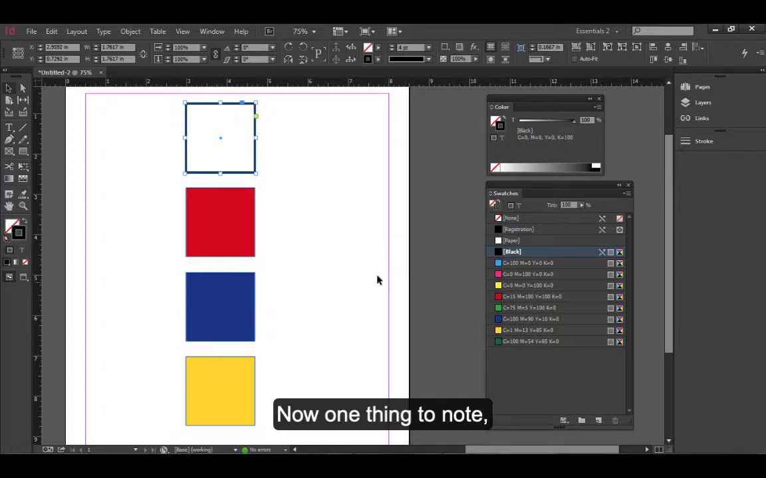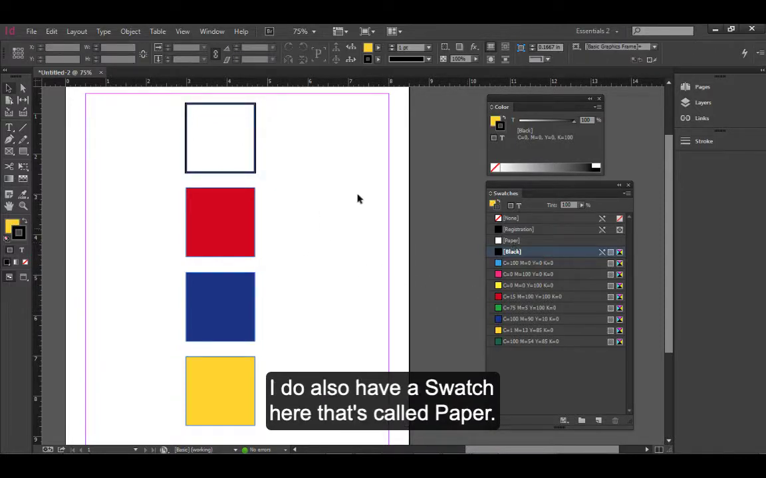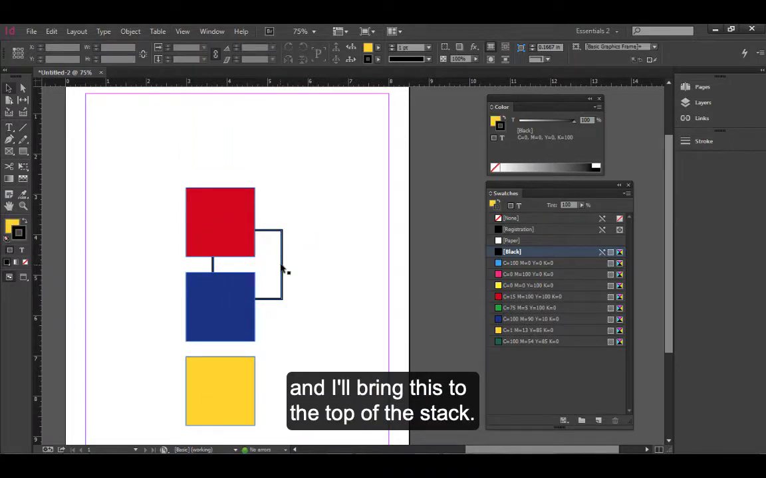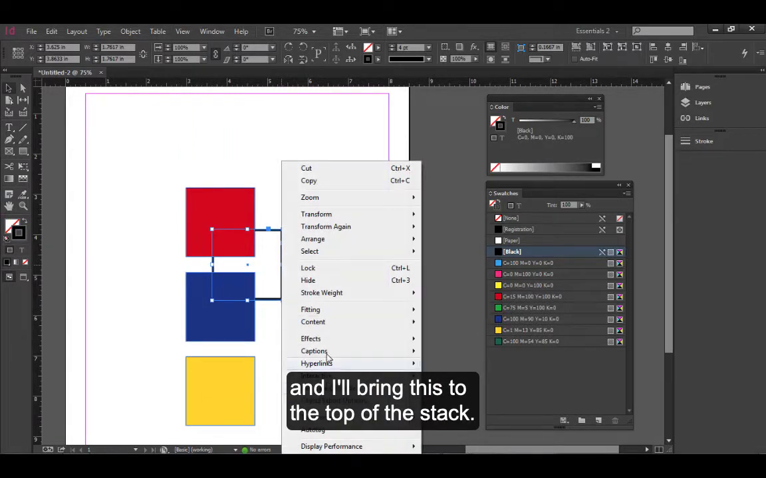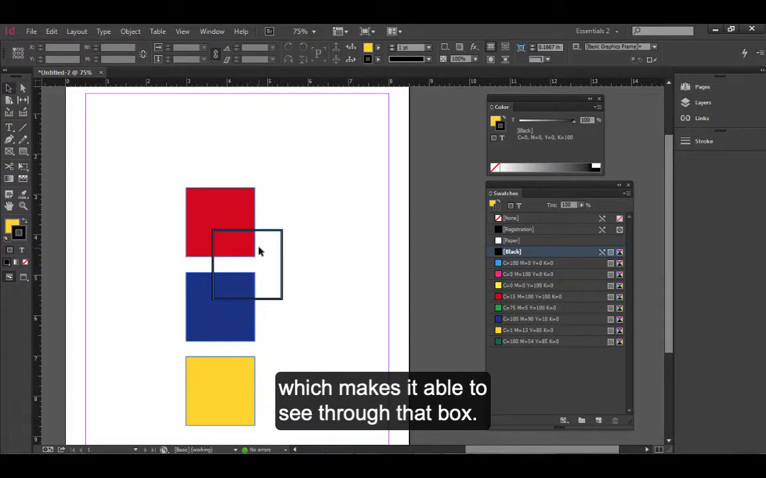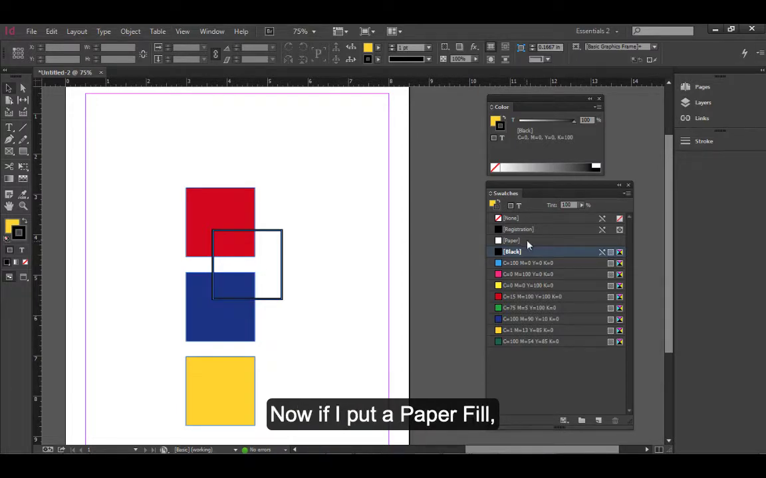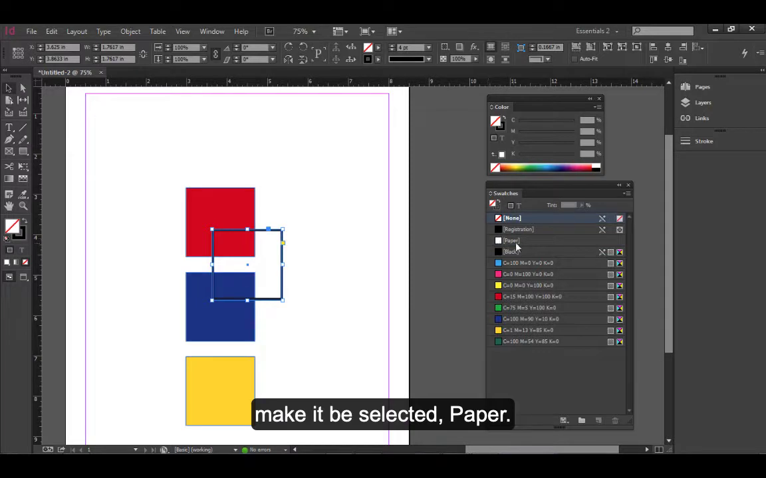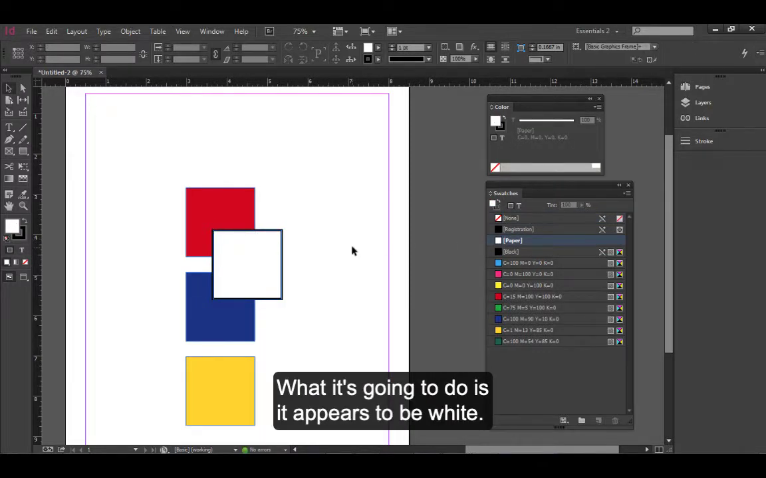Now one thing to note, I also have a swatch here called paper, and people wonder, what is paper? Paper basically is a fill of white. So if I have a fill of none, let's drag this one over top, and I'll bring this to the top of the stack. You can see that I have a fill of none, which makes it able to see through that box. Now if I bring fill to the front and put a paper fill, it appears to be white.